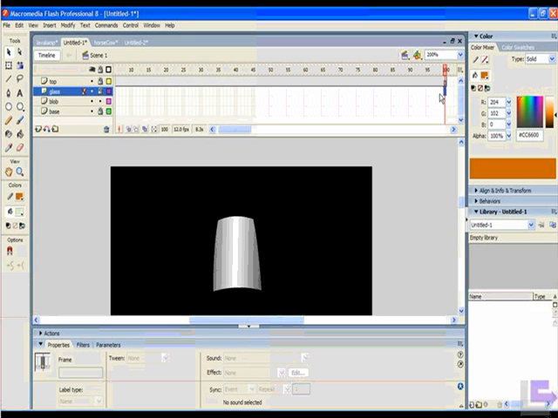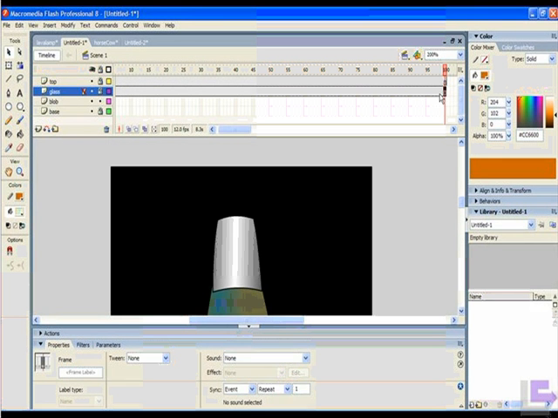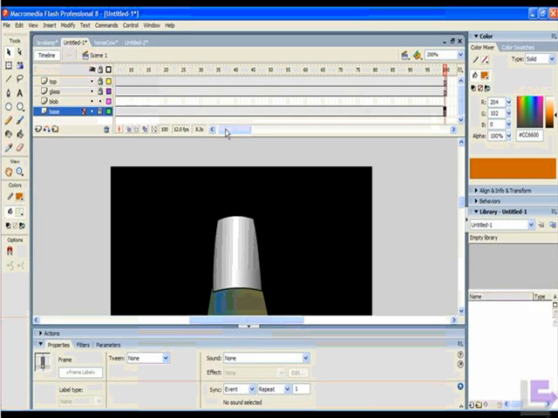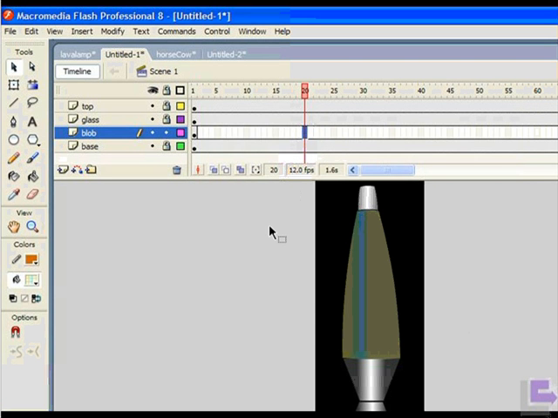I'm going to repeat that with glass and the base, but not the blob. F5, so we can see everything. Okay. Now, I'm going to go to frame 20. I'm going to press F7 for a blank keyframe so I can modify the shape. So I'll do an F6, copy the blob over, and then I'm going to start adjusting, and we'll shape tween this.